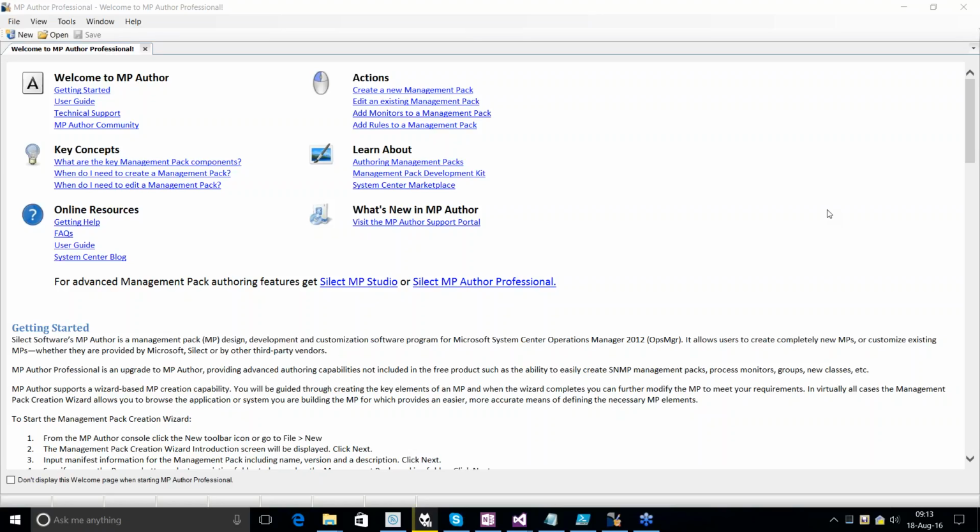So today we're going to go through MP Author Professional. I'm going to describe and show some of the professional features, but then we're going to do a deep dive and show you how to do PowerShell discoveries and PowerShell monitoring here, so you can get started with those fairly easily. So let's quickly just go through, and we'll create a new management pack.